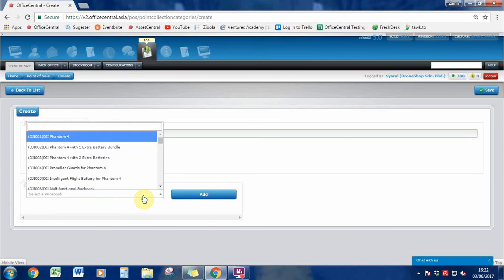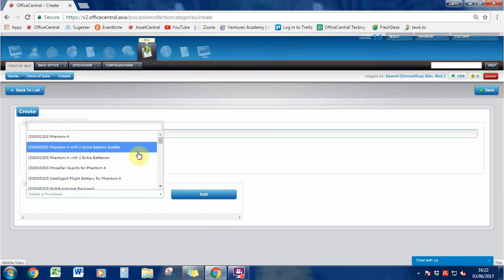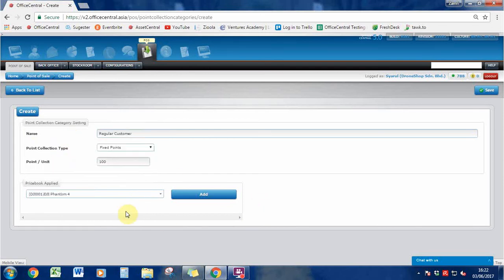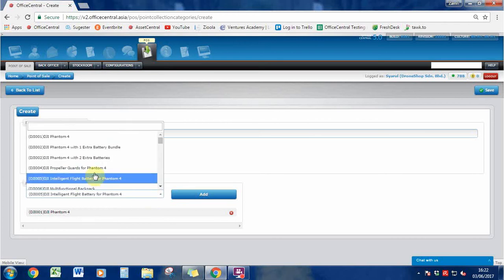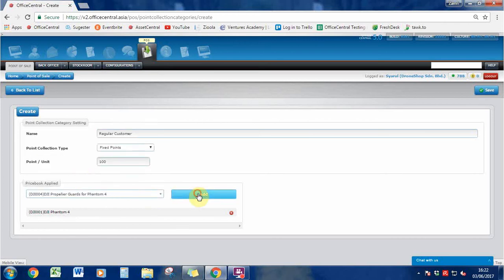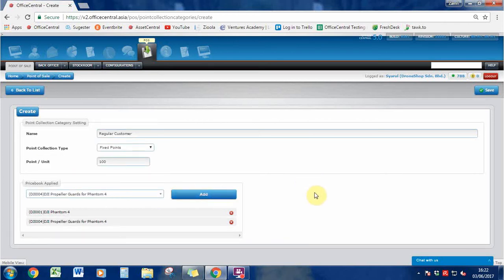And then here you need to select which price book this point is attached to. That means when the customer buys this item that you set up here, they will get points. For example, you select your price book and then just click on the button add, and then select another price book and then add. So after you have set up all, just click on save.